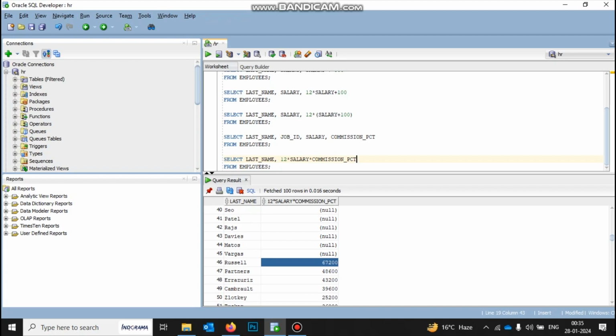Remember one thing, if operators being used have the same level of precedence or priority, say multiply and divide have the same level of precedence and priority, then the execution of the expression will start from left side to right side. So here 12 will be multiplied with the salary value, and then with the resultant value commission PCT will be multiplied, and the output result will come. But the rows where commission PCT is null, anything multiplied by null will yield the output as null. So that is the reason why the values are null here, and here there are values in the rows.